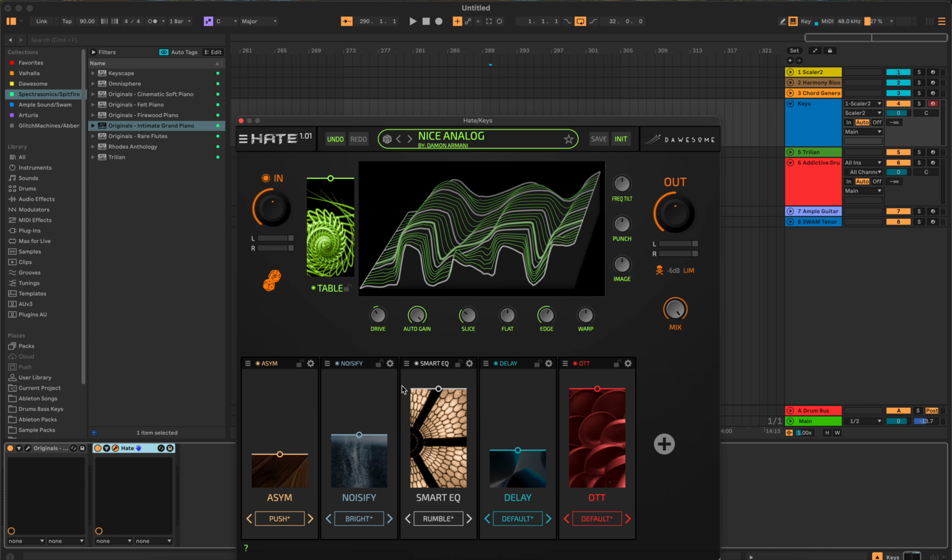So you click on one. Here's nice analog. Let's just try it out. So here's the piano without it. This is Spitfire Audio's grand piano. And then with it. Now it may be too much for you. That's fine. You can turn the mix back. That's usually how I would do it, is just change the mix when you have too much going on.